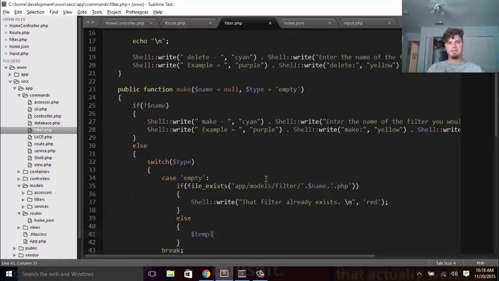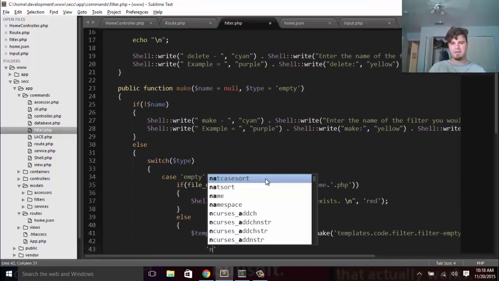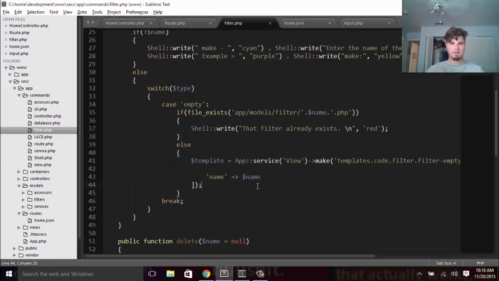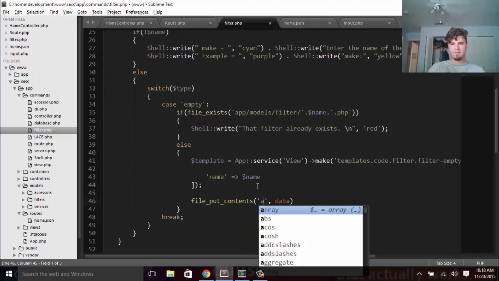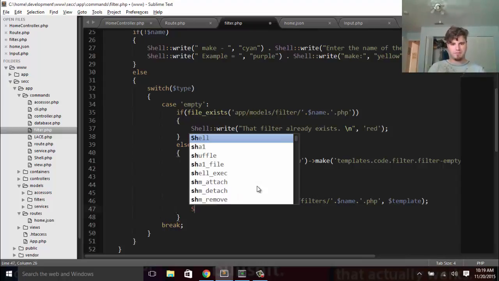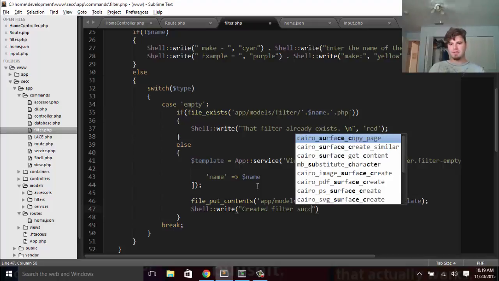else we want to create a template, and the template is going to be app service view make templates code filter empty, and it's going to have an array of data, which is just going to contain the name of the filter, and we'll put it in like that, and then we'll just actually file put contents app models filters, the name of the file .php, and the template, and then we'll just shell write created filter successfully.